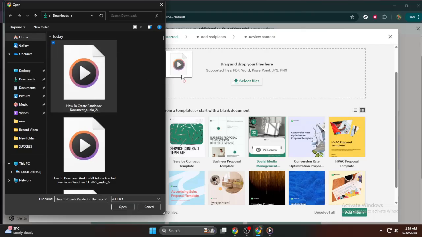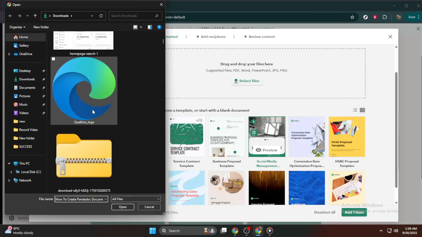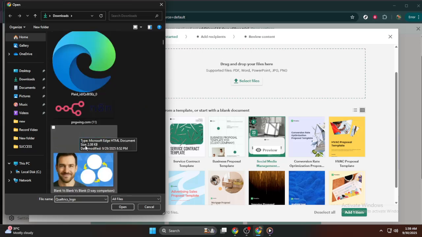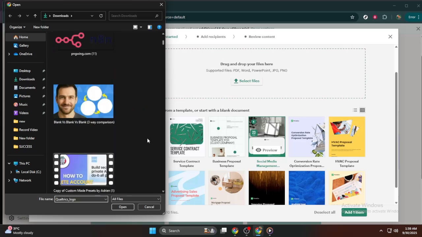Now let's assign roles or recipients who need to view or sign the document. This is crucial for ensuring that everyone who needs access has it. You can designate roles like client, signer, or CC recipient, tailoring recipient permissions to suit your needs.